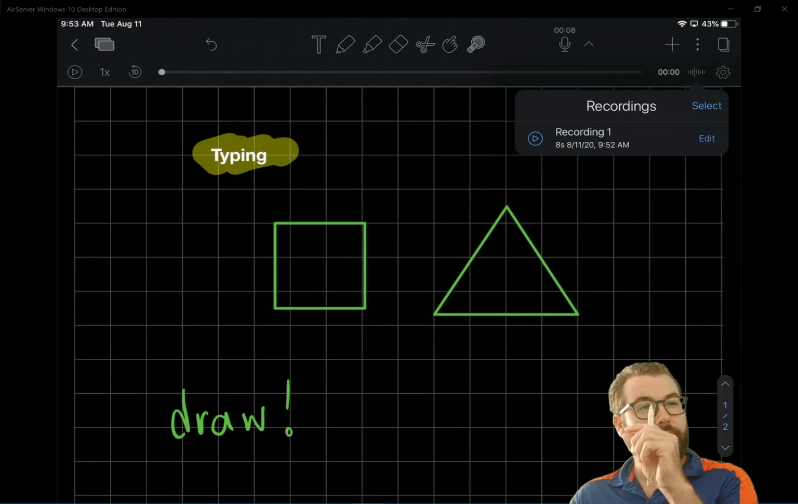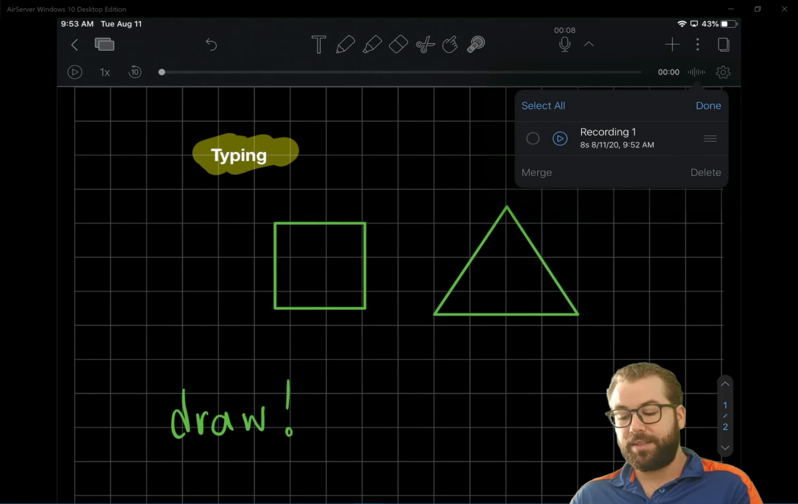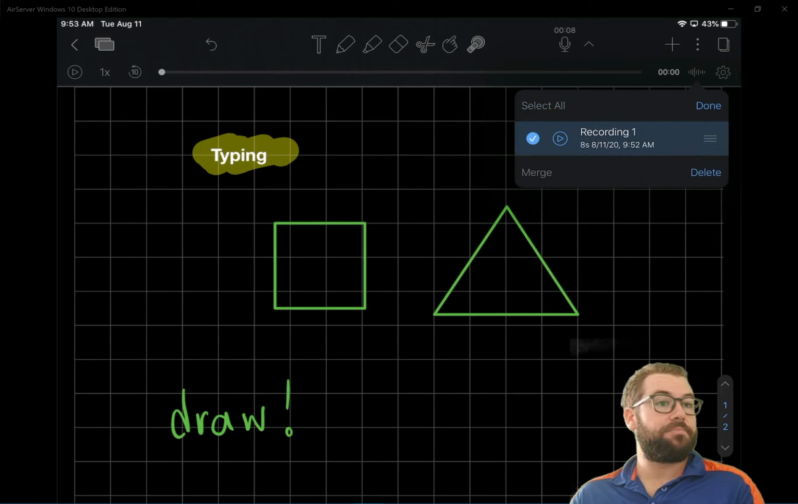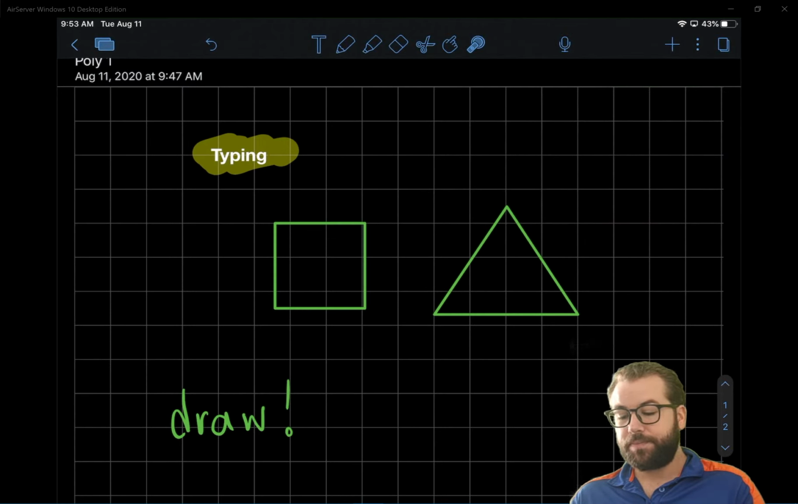If you click the waveform icon right there, that's where you can see if you have multiple recordings. And if you need to, you can click select to select them and do whatever you want with them. You can delete them, you can merge them all into one recording, whatever you need.